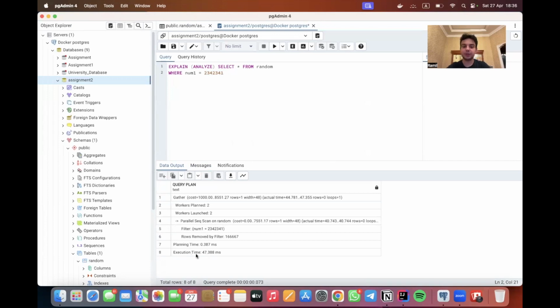So as we can see here, the execution time was 47.3 milliseconds, and Postgres used a sequential scan for this query, which means that it doesn't have any better option to run this query, and we don't have any better option because we haven't created the indexes yet.